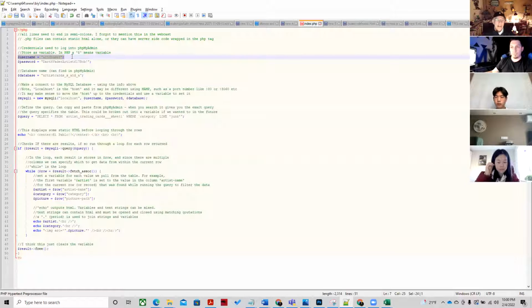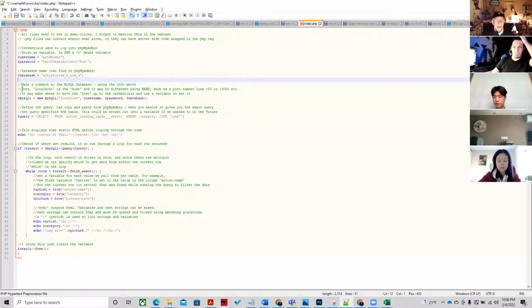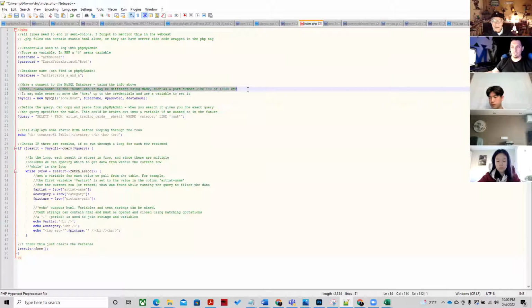But yeah, so we got username and password, those are swapped out. And then the database we swapped out. Now, as we put in this note, localhost is the host, and it may be different when using certain hosts, right?